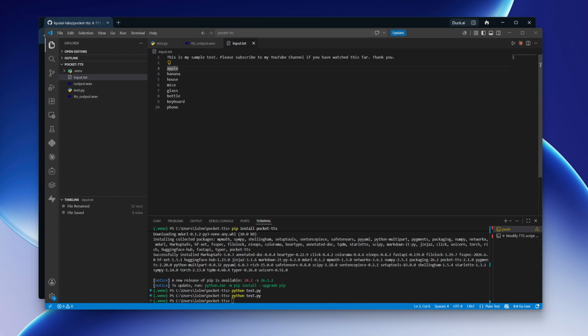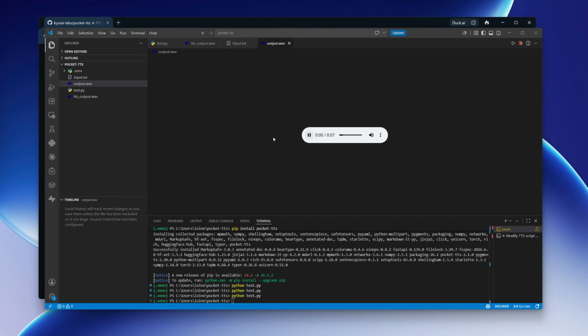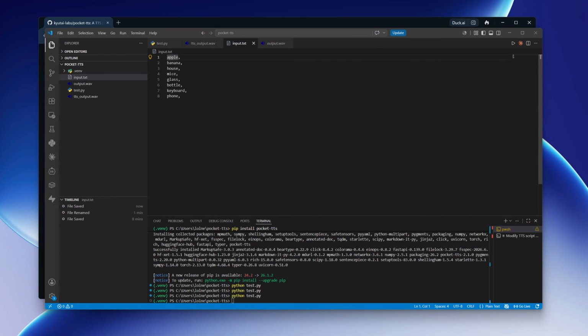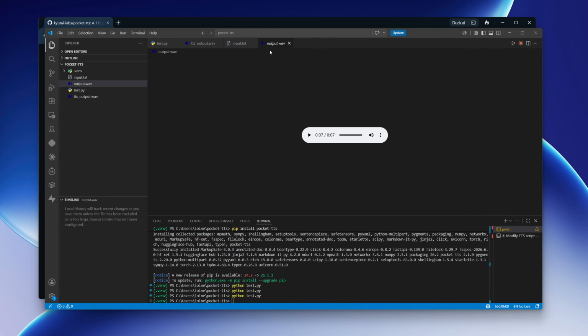Now let's try adding commas and see if it pauses in between the words. Let's get rid of this and run it again. Apple, banana, house, mice, glass, bottle, keyboard, phone. Okay, that worked. Okay, I'm gonna look for some more difficult words and see how it pronounces those.